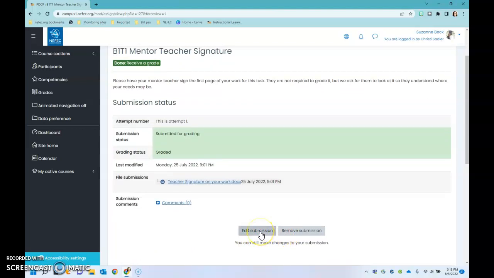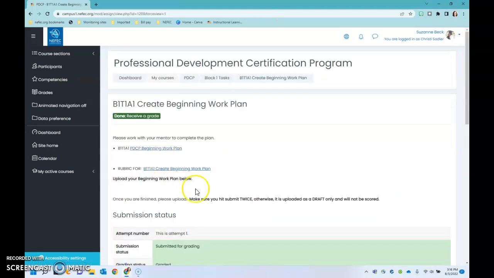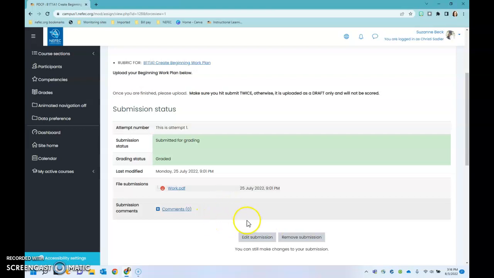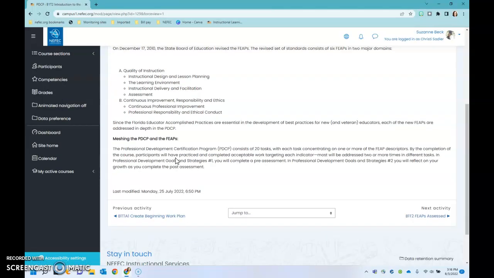You are going to edit the submission. This one's already been submitted. So I will show you on another one exactly how to do that. So let's continue working forward. Again, this one has already been submitted. If you don't hit submit twice, it is only uploaded as a draft, and I cannot see it to score it. So what I want you to do is make sure that when you're submitting, you are submitting these and hitting the submit button twice, and we'll look at what that looks like. So here's your introduction to FEEPs. You are going to walk down, kind of follow right through the path, keep moving forward.